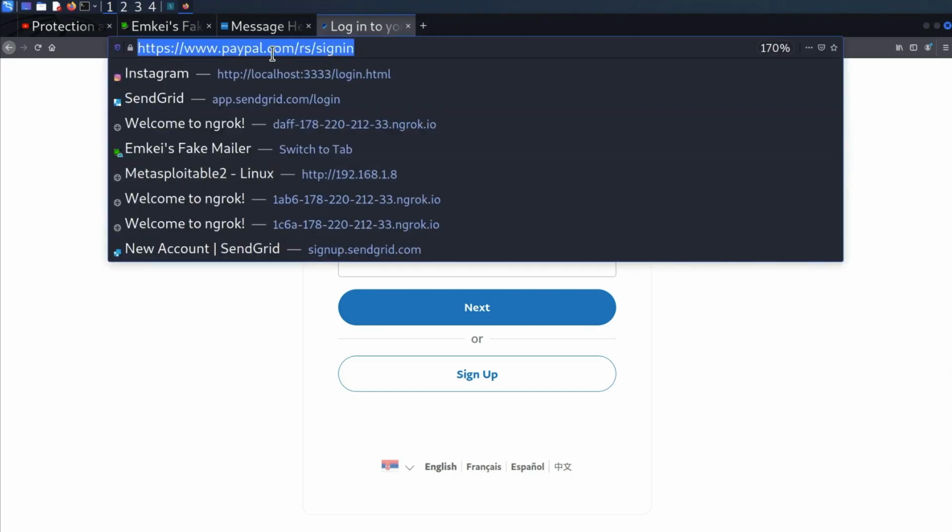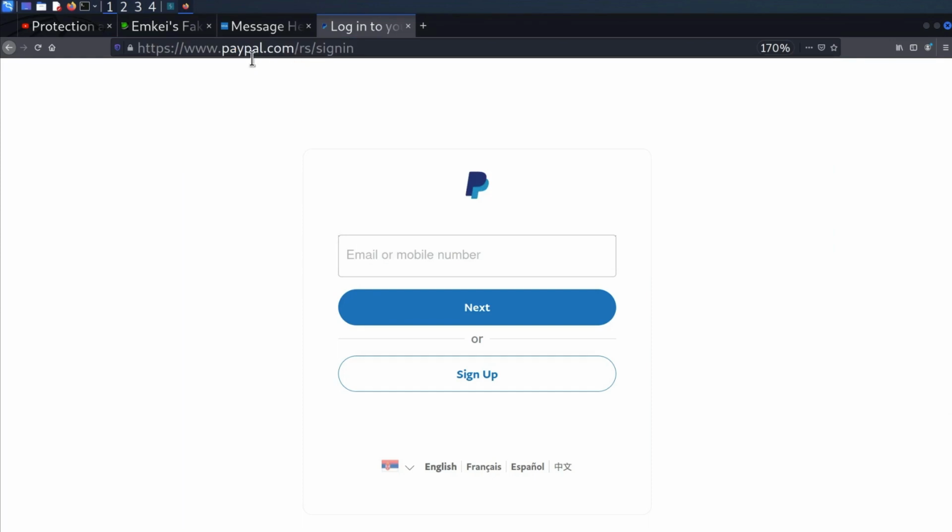So this is not a fake PayPal. And we can see that by checking out the domain name. This leads us to our first thing in prevention against phishing: if you're manually checking the website, always first check the domain that you are logging into.